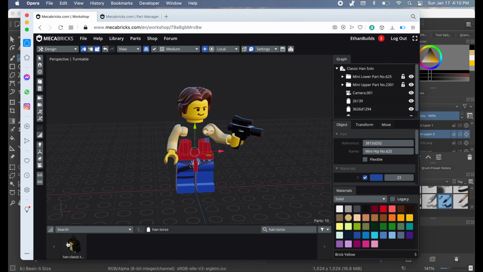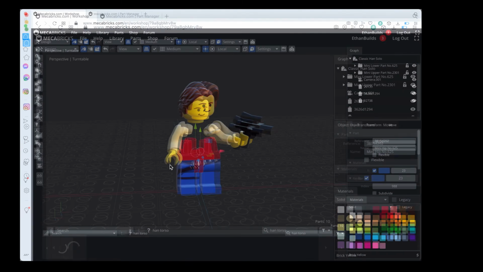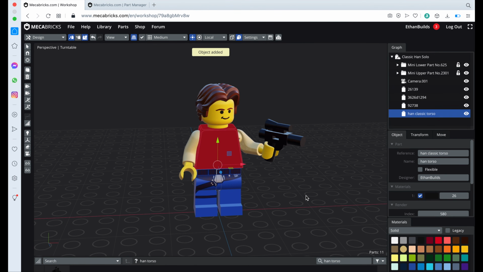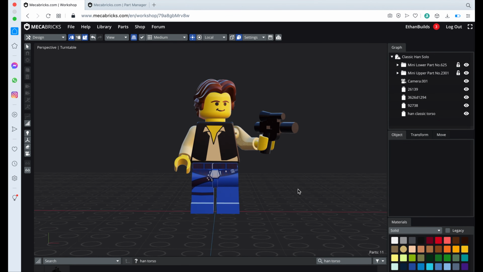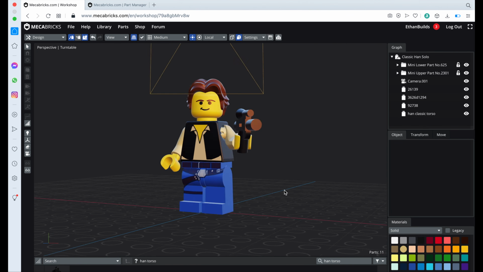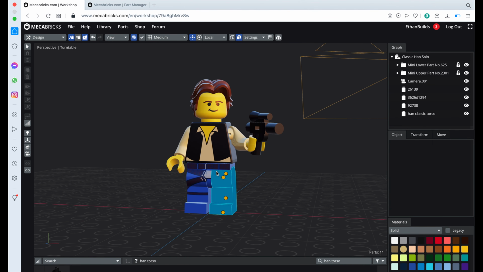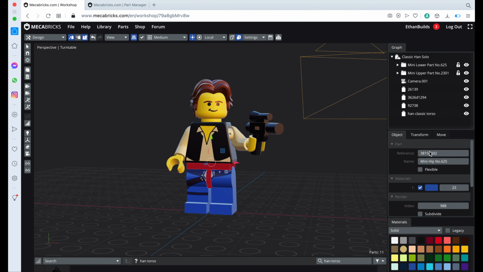Now you can see it says Han Classic Torso, and then we will click that, and then we'll add that torso in. And there we have our own custom minifigure torso. Now you can do the same thing with the leg pieces. So if you want to do the hips, you'll type in 3815, the right leg 3817D, the left leg 38160, the arm, it's got all its own numbers.